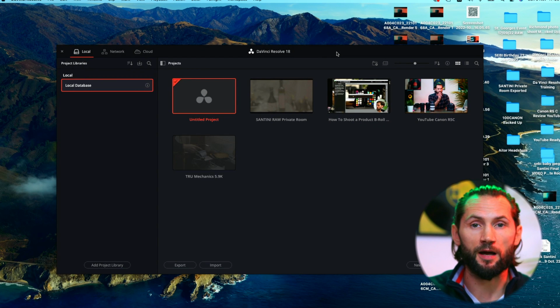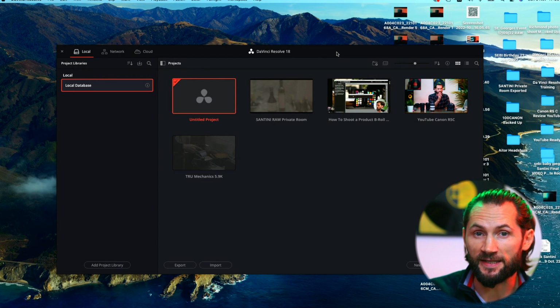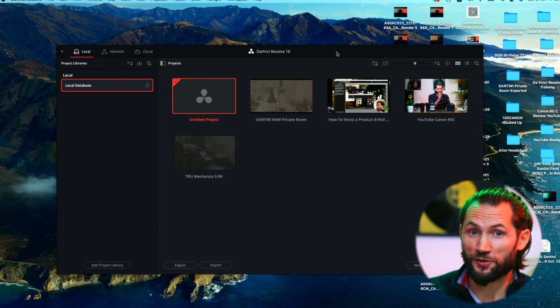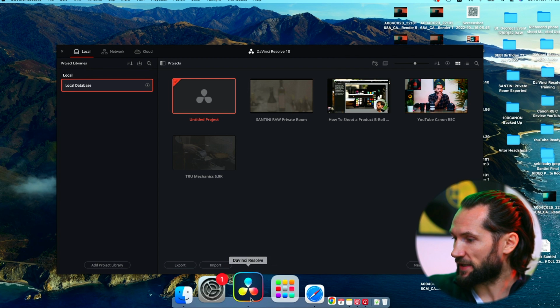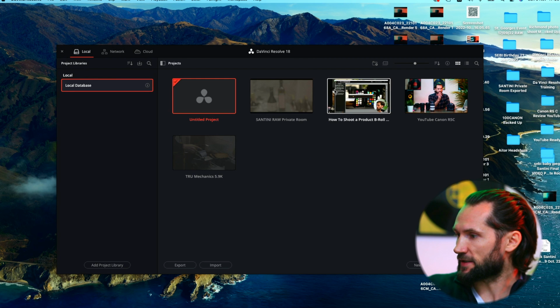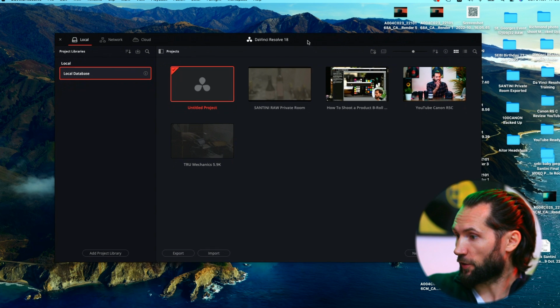Let's assume you've already downloaded DaVinci Resolve 18 and now you want to create a new project, your first project. When you open DaVinci Resolve 18, this page is going to show on your screen.